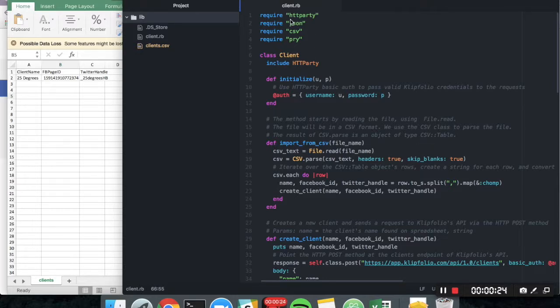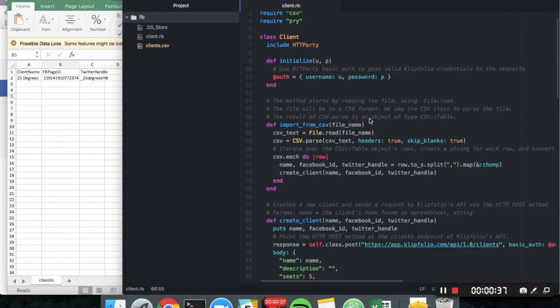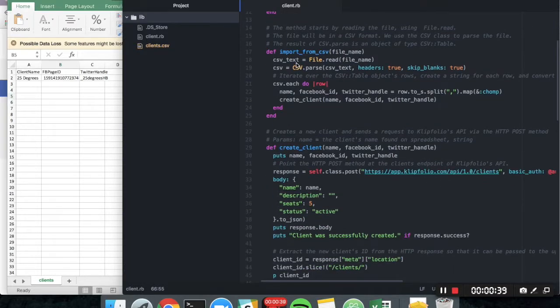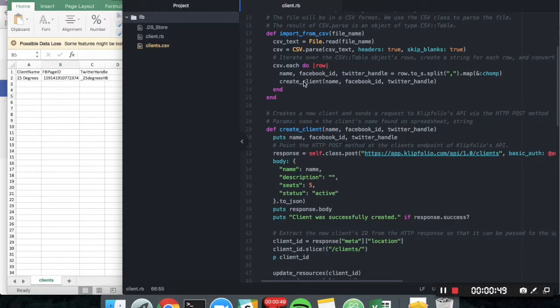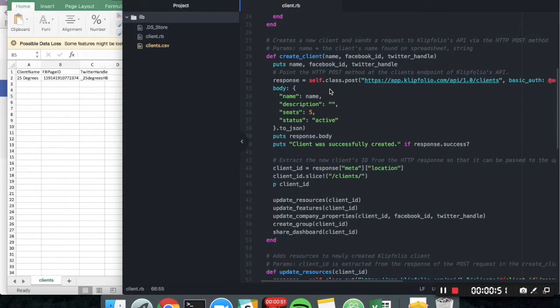So, I'm using the Ruby gems HTTParty and JSON here. When I initialize this class, we're passing through your Klipfolio username and password so that we can use HTTParty's basic auth as we're making API requests. On this instance of the class, we're going to run the import from CSV method, which is parsing through a CSV that has your client's name, Facebook page ID, and Twitter handle. And it's using those values to call the create client method.